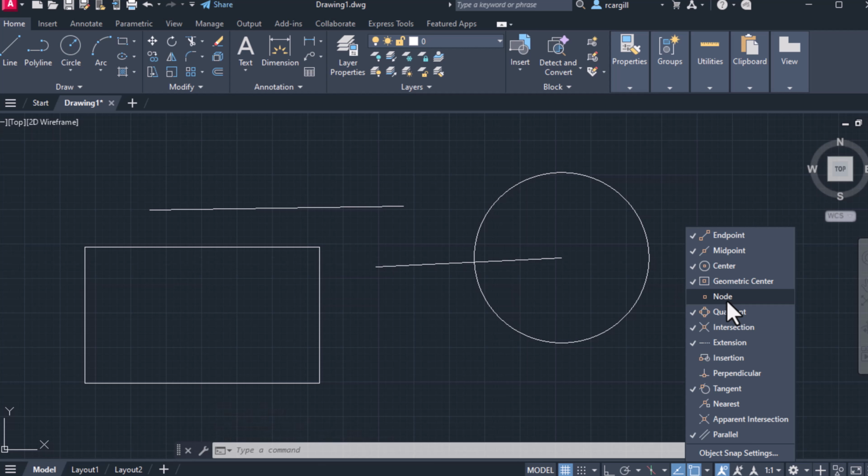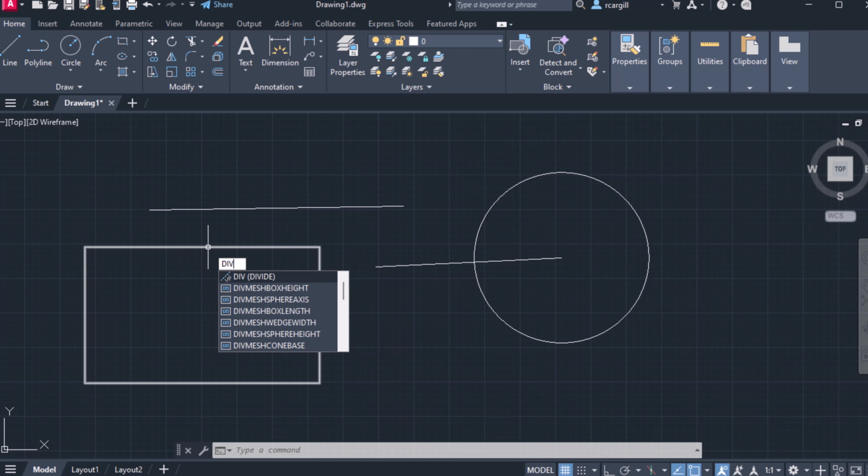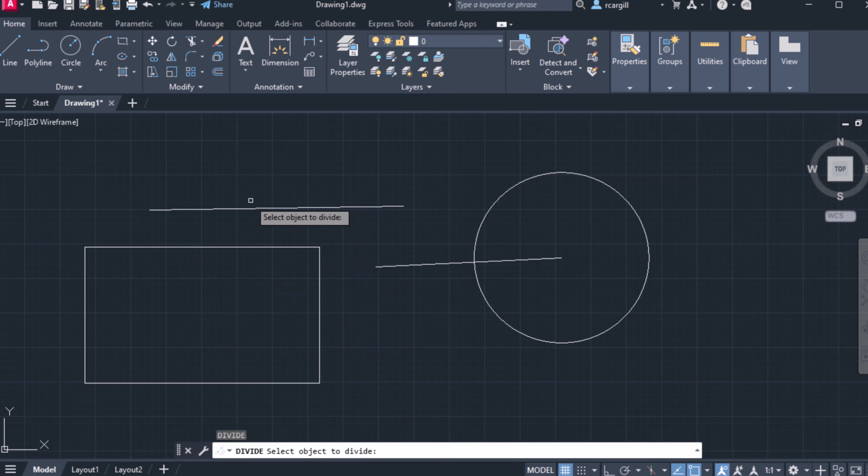Next, we have node. Now, node is important because it deals with points. So let's say, for example, I wanted to divide this line into a number of parts. So if I type divide, and then I click on the line, it says enter number of segments. So let's say I wanted to divide it into 4. So I click 4, enter.